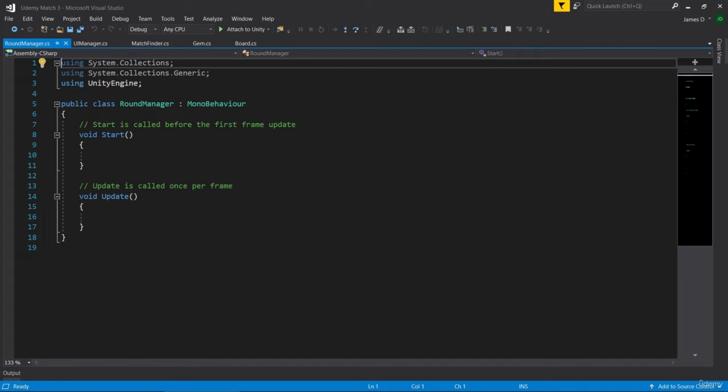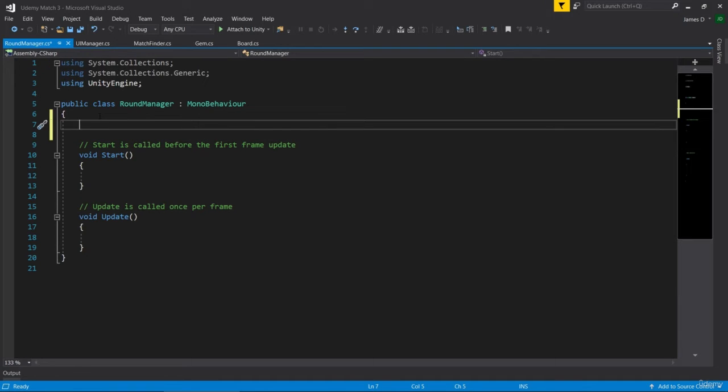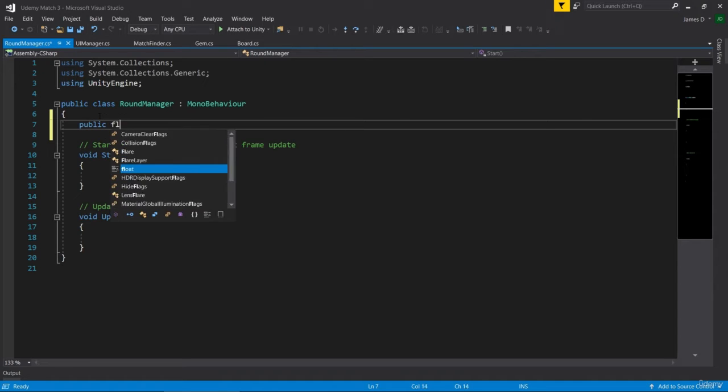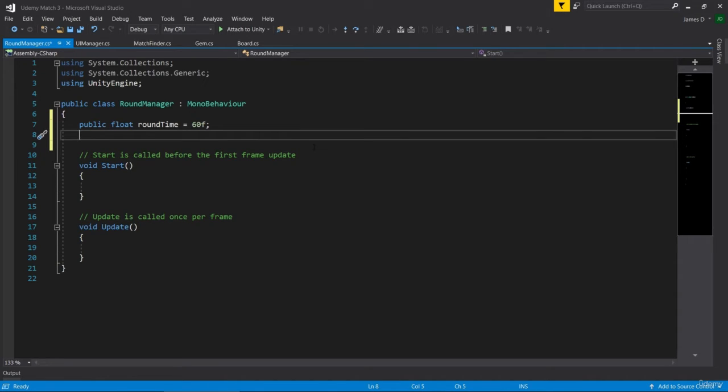And for this, we're going to need a few variables. So first of all, we're obviously going to need to know how much time we have. So we're going to say public float roundTime. I'm going to set that to be 60 by default. And of course, we're going to want to update the UI manager, update the displayed time. So we'll need a variable to let us know about the UI manager. So we're going to create a private UIManager that we'll call uiMan.